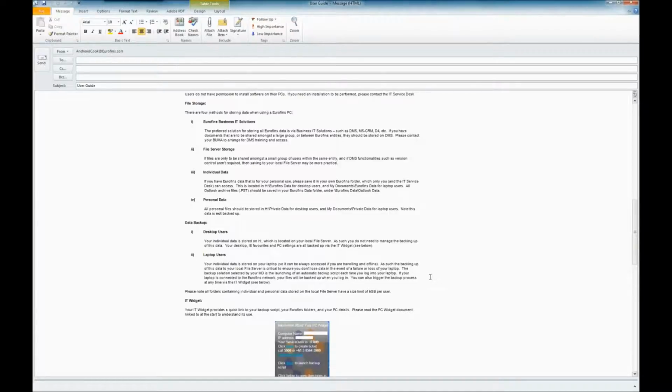Saving files locally is critical at times, so please always save it in that location that we mentioned before, My Documents, Eurofins Data. That's where the backup process backs up from, also from your desktop. If you save files elsewhere besides your desktop in the Eurofins Data folder, they won't be backed up by our backup process, so it's critical that you save files there. You can trigger the backup process anytime you wish. We can also set up default triggerings of the backup process depending on what your MD decides for you.